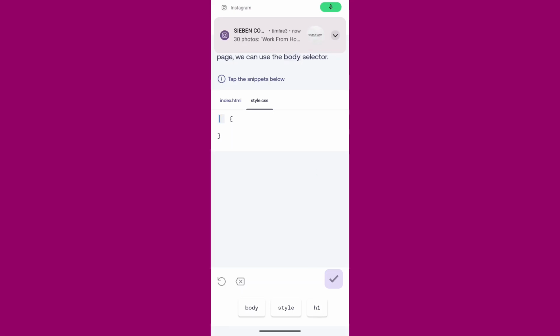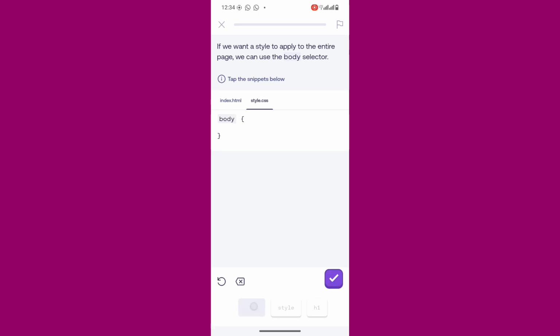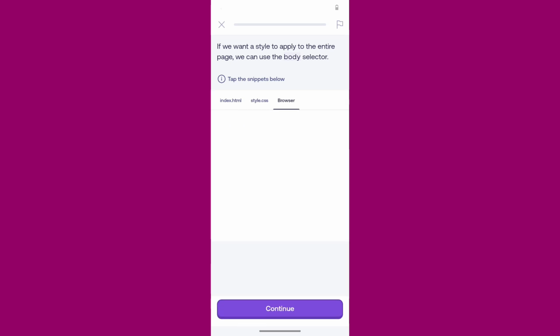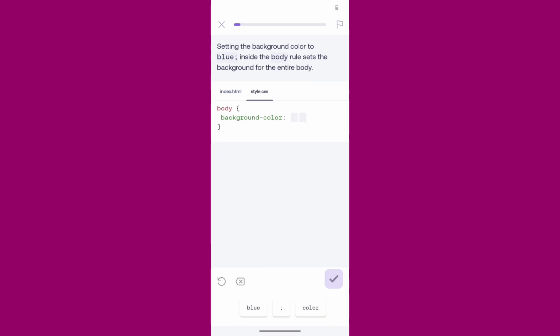Let's go. It says, if we want a style to apply to the entire page, we can use the body selector. We use the body selector if we want a style to apply to the entire page, no longer highlighting a text or highlighting the paragraph. We want it to appear in the whole entire page. We use the body because the body determines the whole page. So here we just enter the body and then we mark it. That's correct.